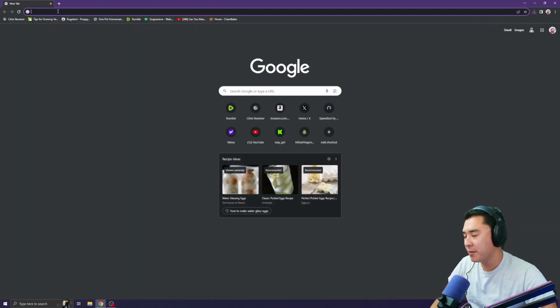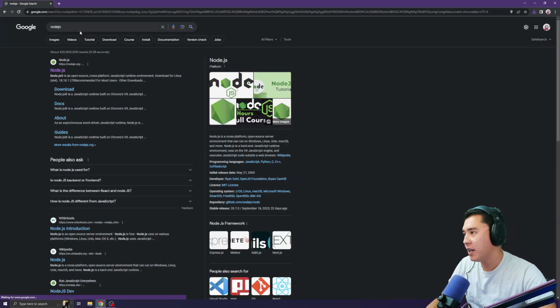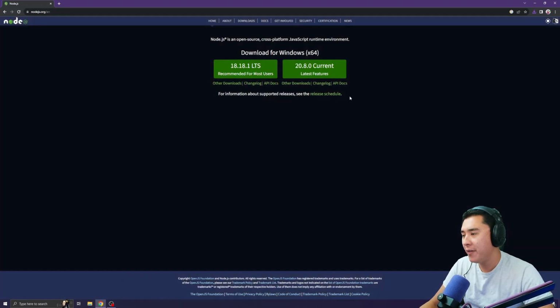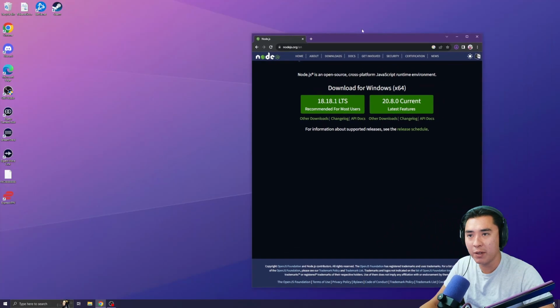Next, we're going to need to get something called Node.js. So if you just Google Node.js, it'll pop up right here. So this right here is the engine in which this is going to run in. I always get the current. I don't think it matters which one you get, but I just grab current. That's what I've been using.